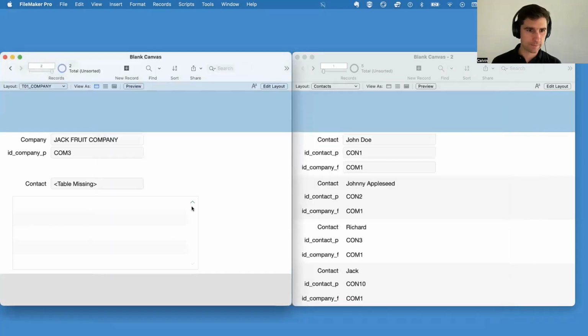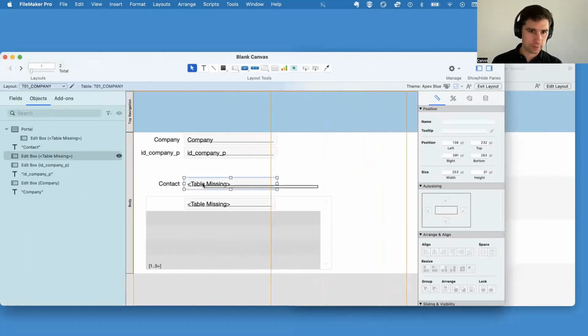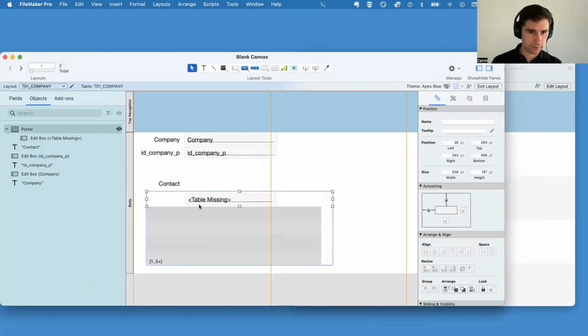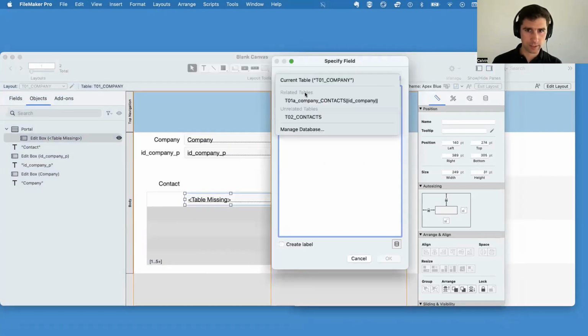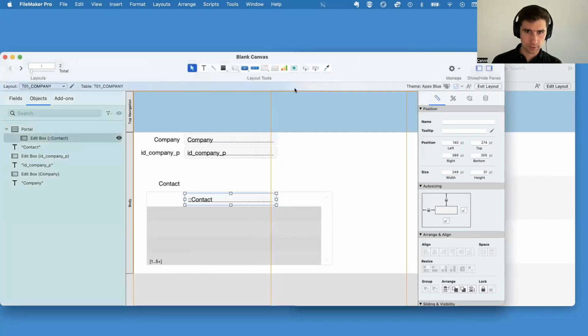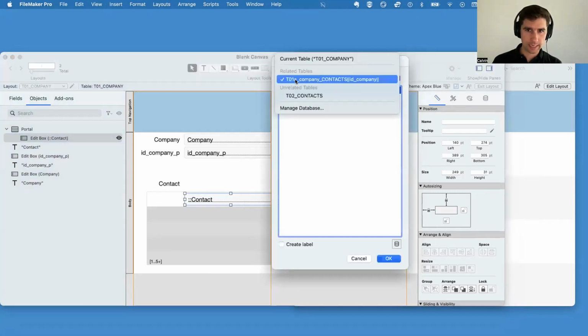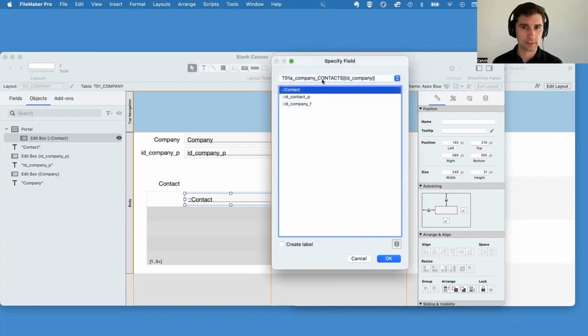I'll say okay, and I don't really want that field there anymore. I'm just going to select this one. So I selected the related table occurrence, and it showed up under my related tables. This is really nice. Once you have a lot of table occurrences, you see why this naming convention is so important, to be organized with these table occurrences. I'll go ahead and say okay.